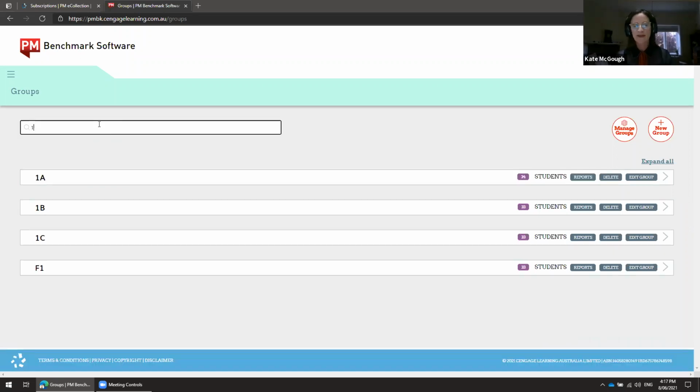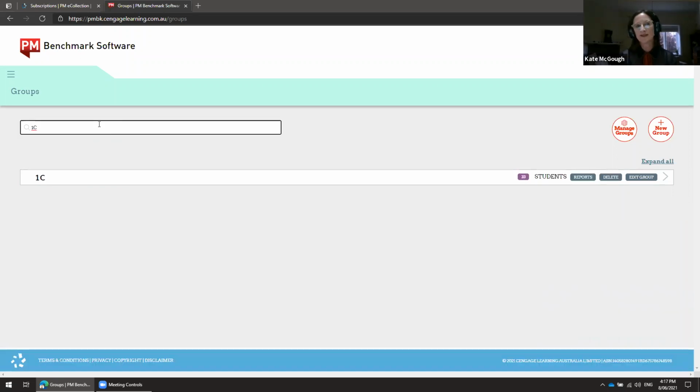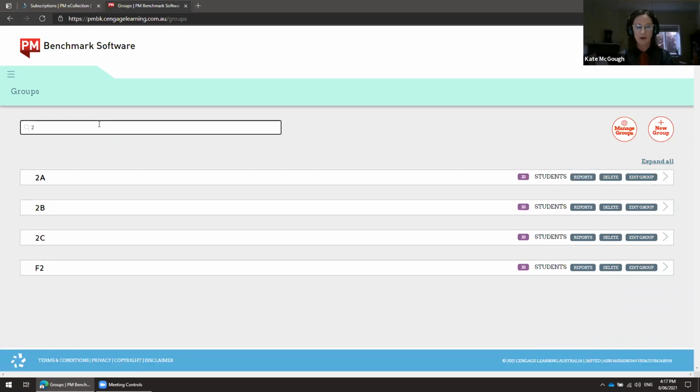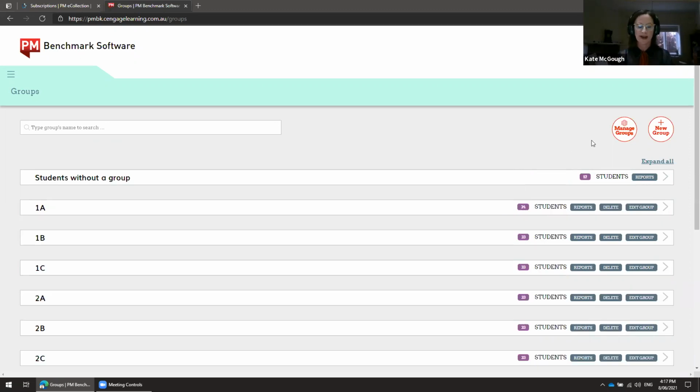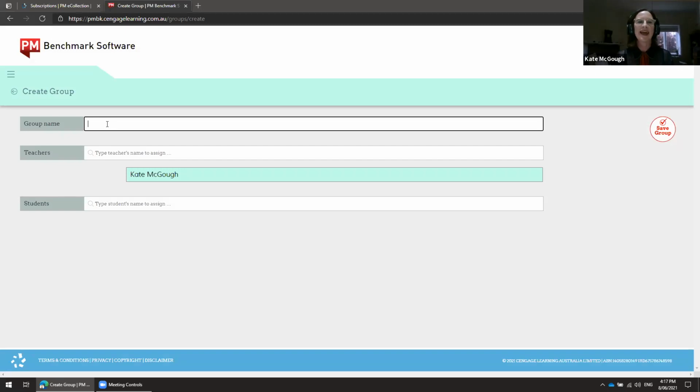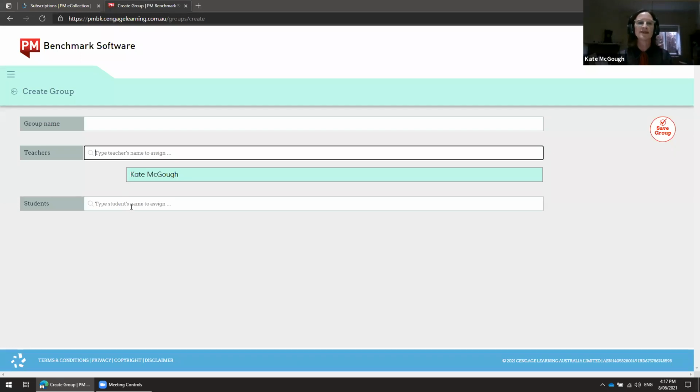The other thing to note, of course, is that if you're new to the software and you're using it for the first time and you didn't add groups, if you were doing a bulk upload, you won't have groups displayed on this screen. You'll need to create groups. It's easy to do. You just click on the new group button on the right, and that way you can create the group name, you can invite a teacher, and then you can search for the students to upload.